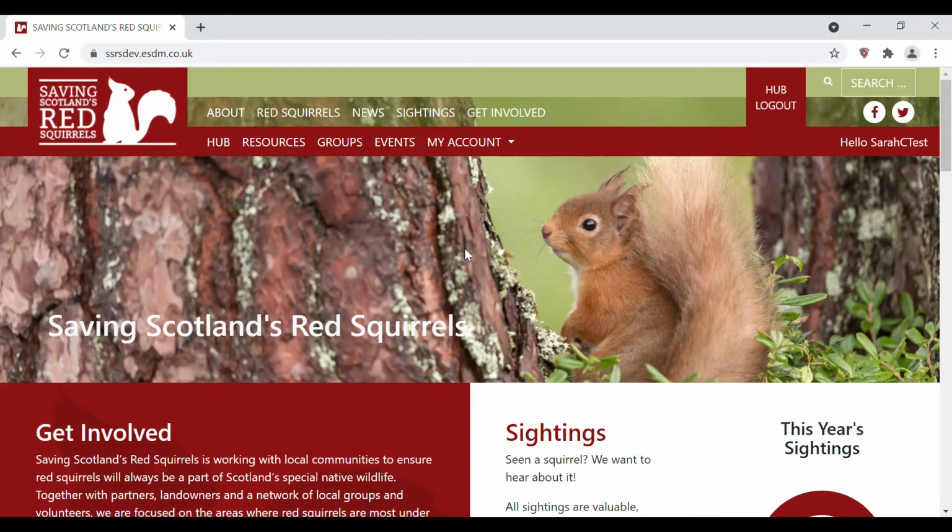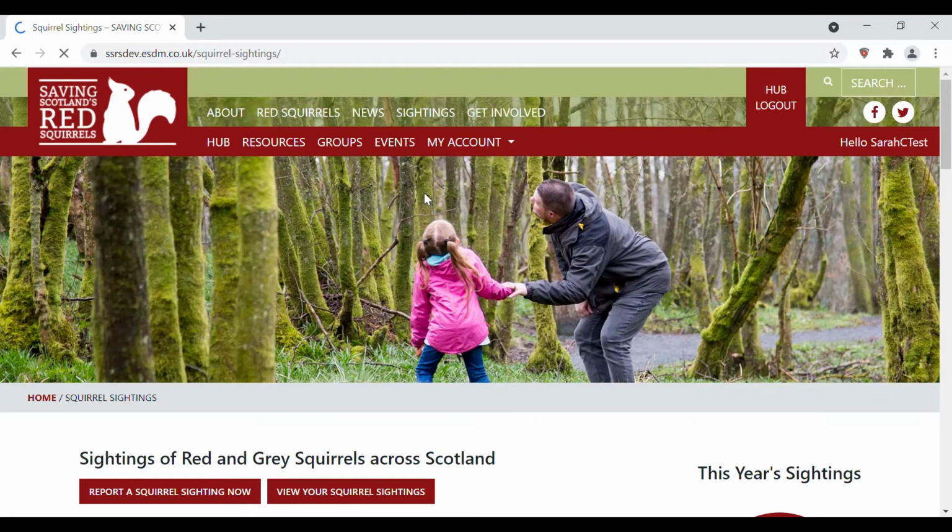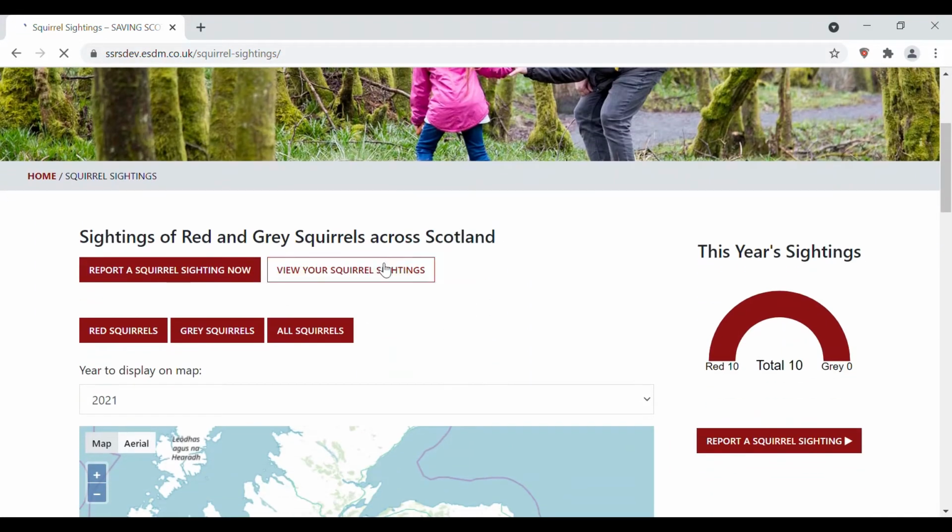Once your role is confirmed, the project administrator will adjust your permission level on the Hub to provide access to sightings in your region or local network area.